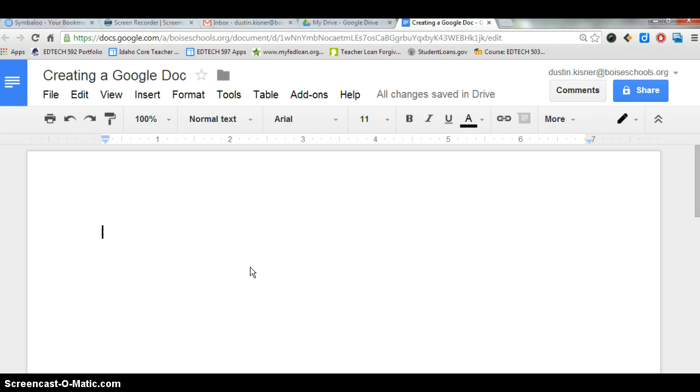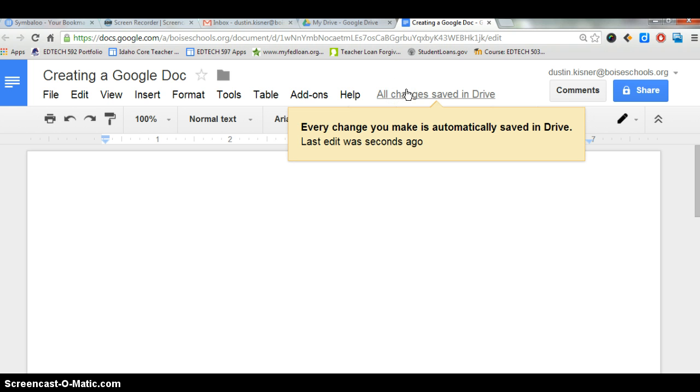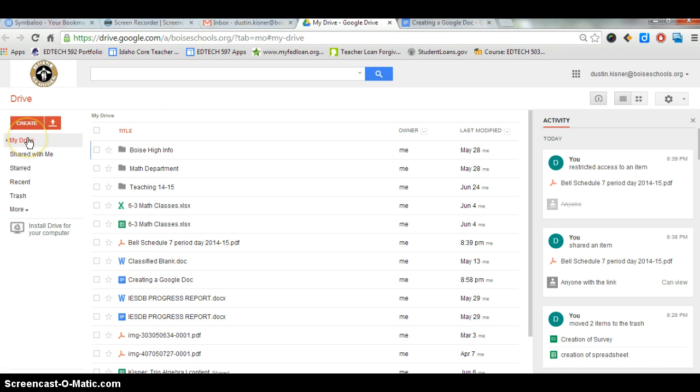Now, one of the coolest things ever, when you hit create document and this popped up, it saves it for you automatically, okay? Every change you make is automatically saved in Drive. What do they mean by Drive? They mean your Drive, okay? So, in my Drive, we called this creating a Google Doc. So I went back to my Drive, looked it up, and bam, creating a Google Doc, there it is. Coolest thing ever. It automatically saves it for you.